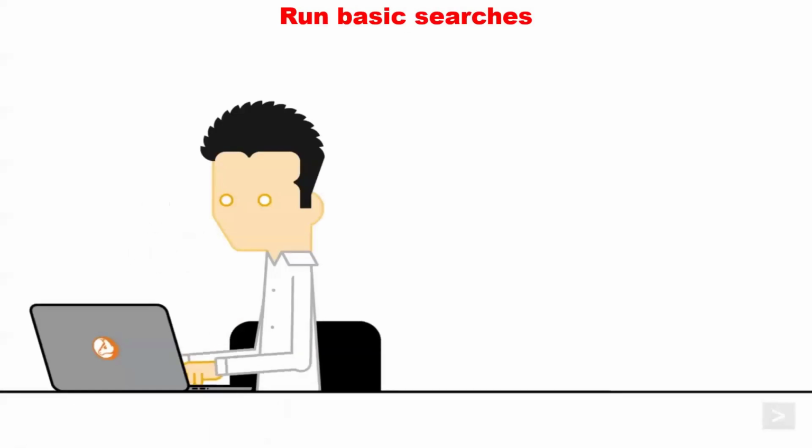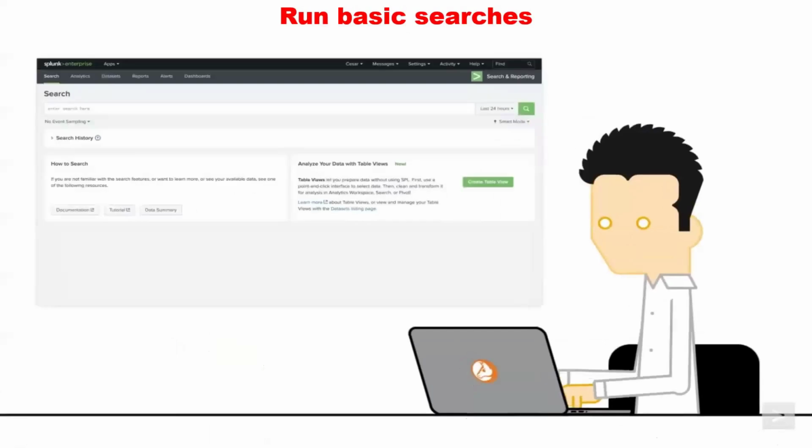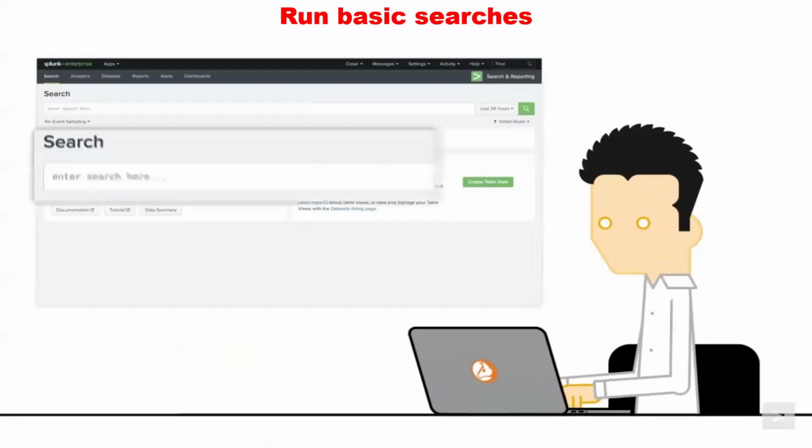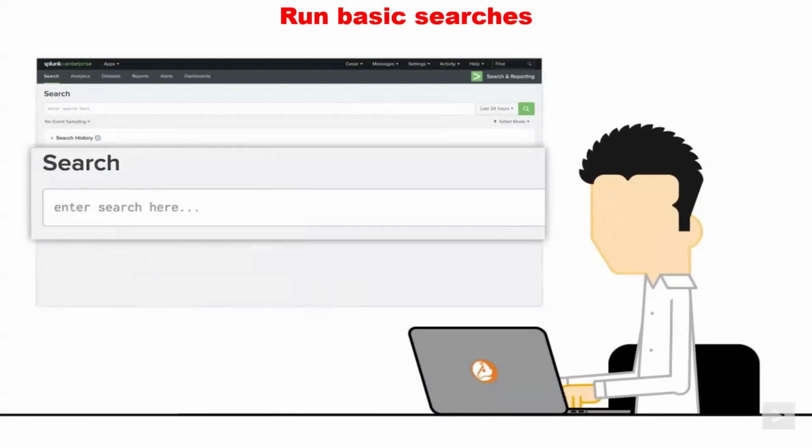This morning, Caesar was killing time on his favorite social network when he got a message that made him think that one of the servers might have been hacked. We'll use the search and reporting app to help Caesar see what is happening on the server. The search bar works as you would expect it to. We just enter the information we want to search for.